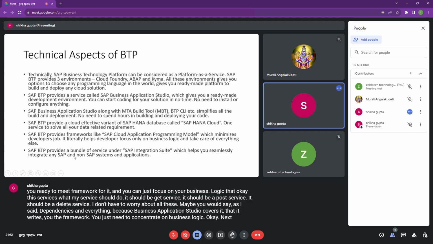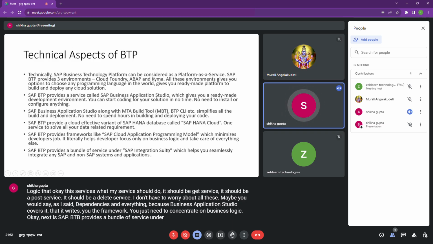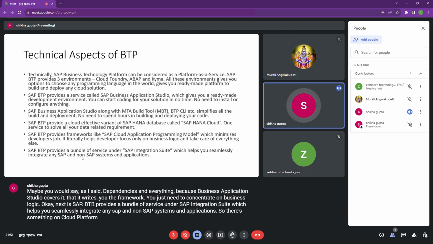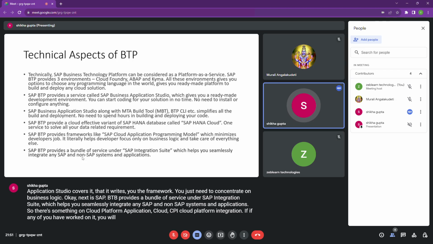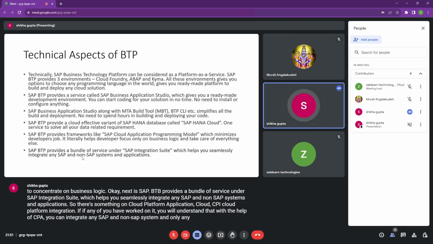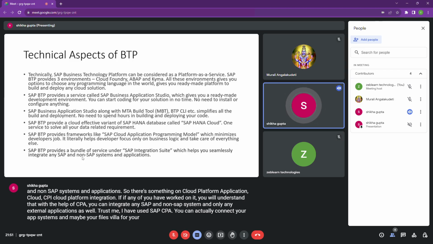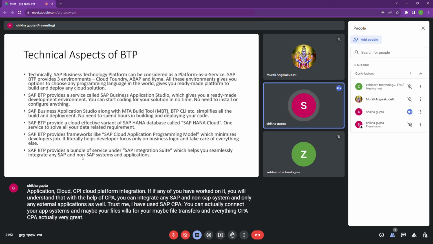Next, SAP BTP provides a bundle of services under SAP Integration Suite, which helps you seamlessly integrate any SAP and non-SAP systems and applications. There's something called CPI, Cloud Platform Integration. If any of you have worked on it, you will understand that with the help of CPI, you can integrate any SAP and non-SAP system and any external applications as well. Trust me, I have used SAP CPI. You can actually connect your ABAP systems and maybe your FileZilla for your file transfers and everything. CPI actually acts as a very great middleware to connect everything. So BTP provides you that integration service.